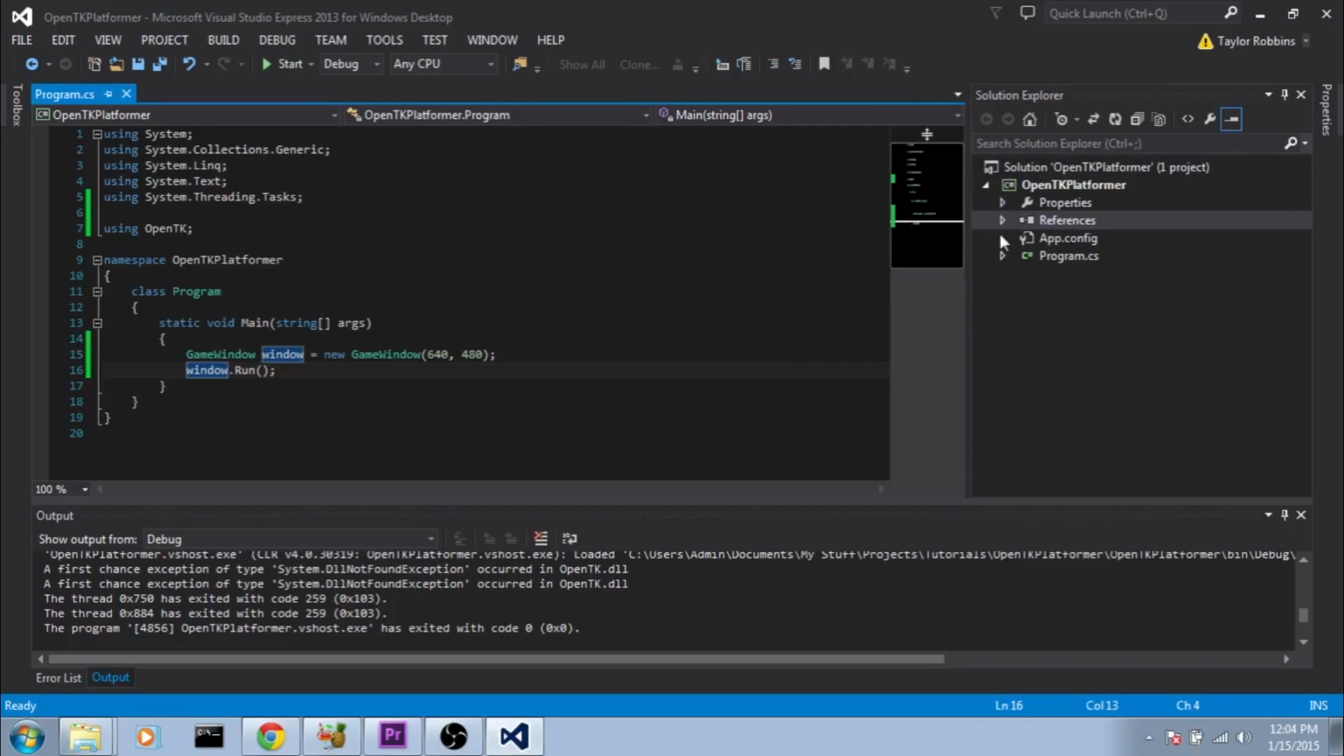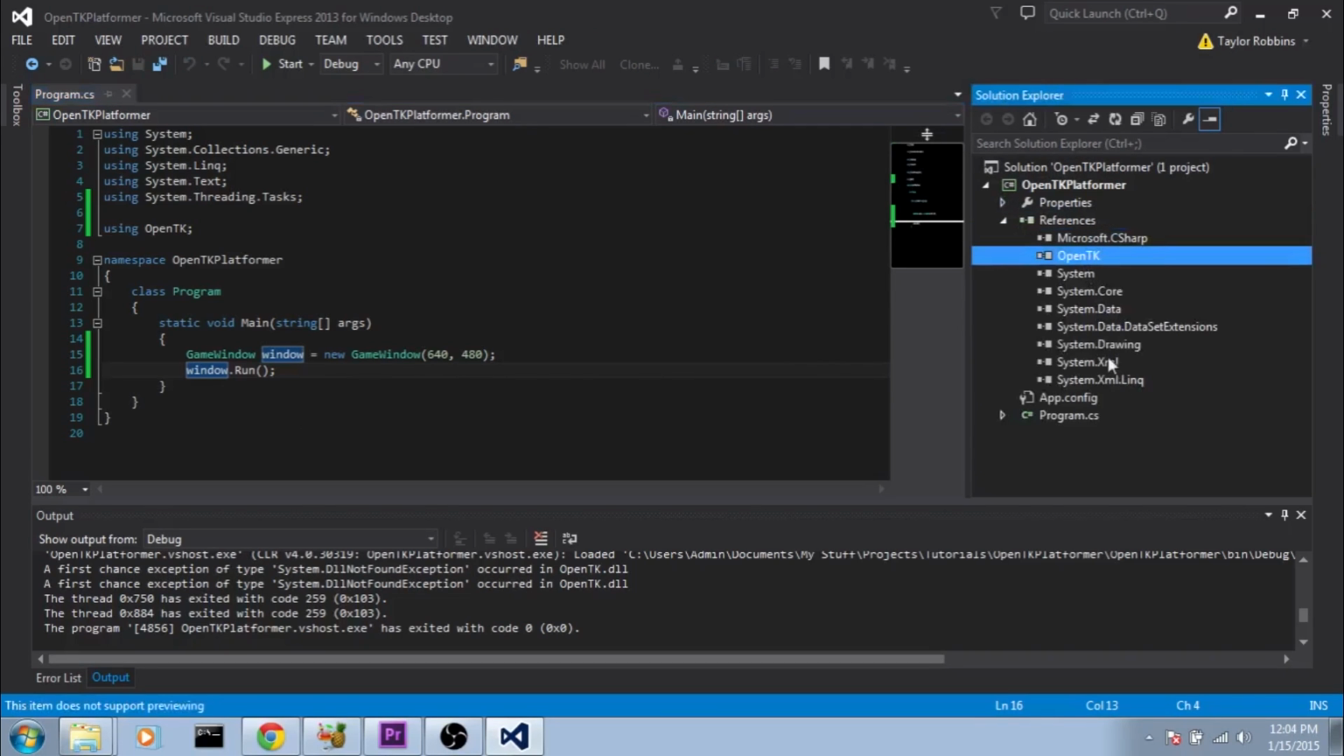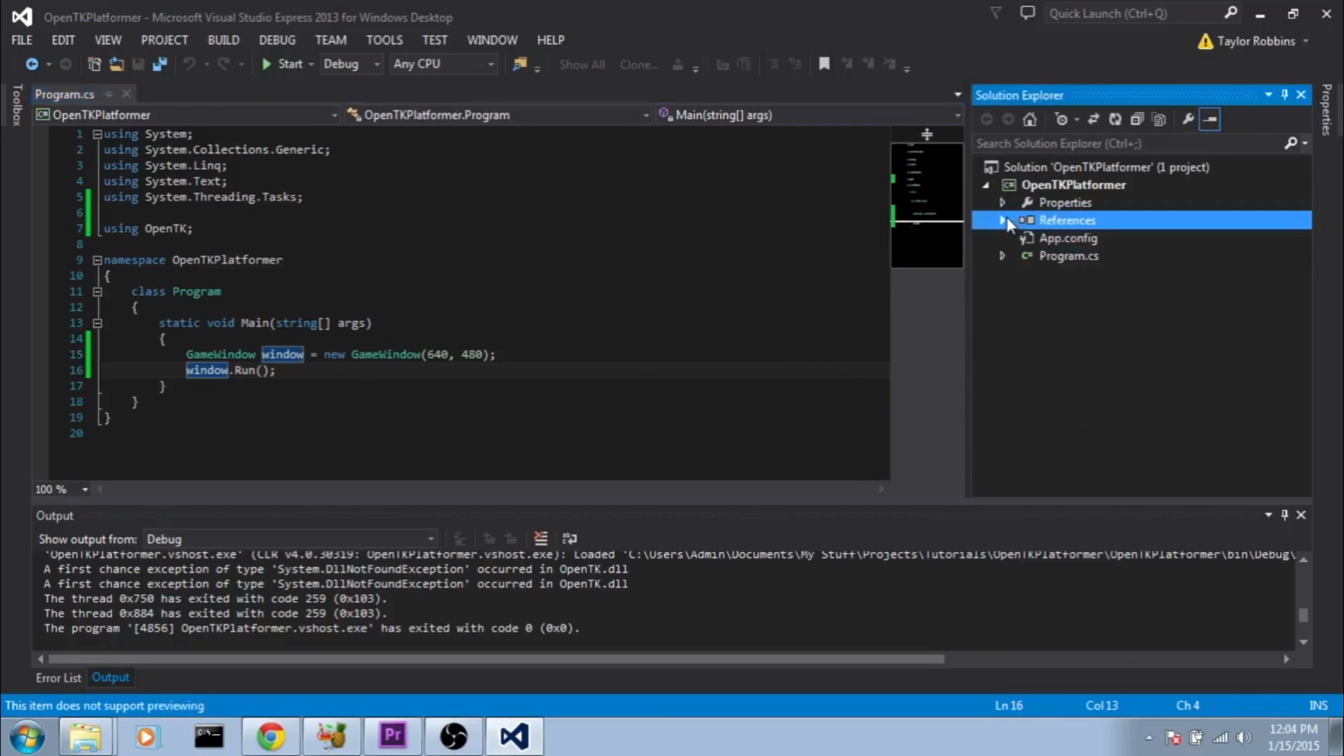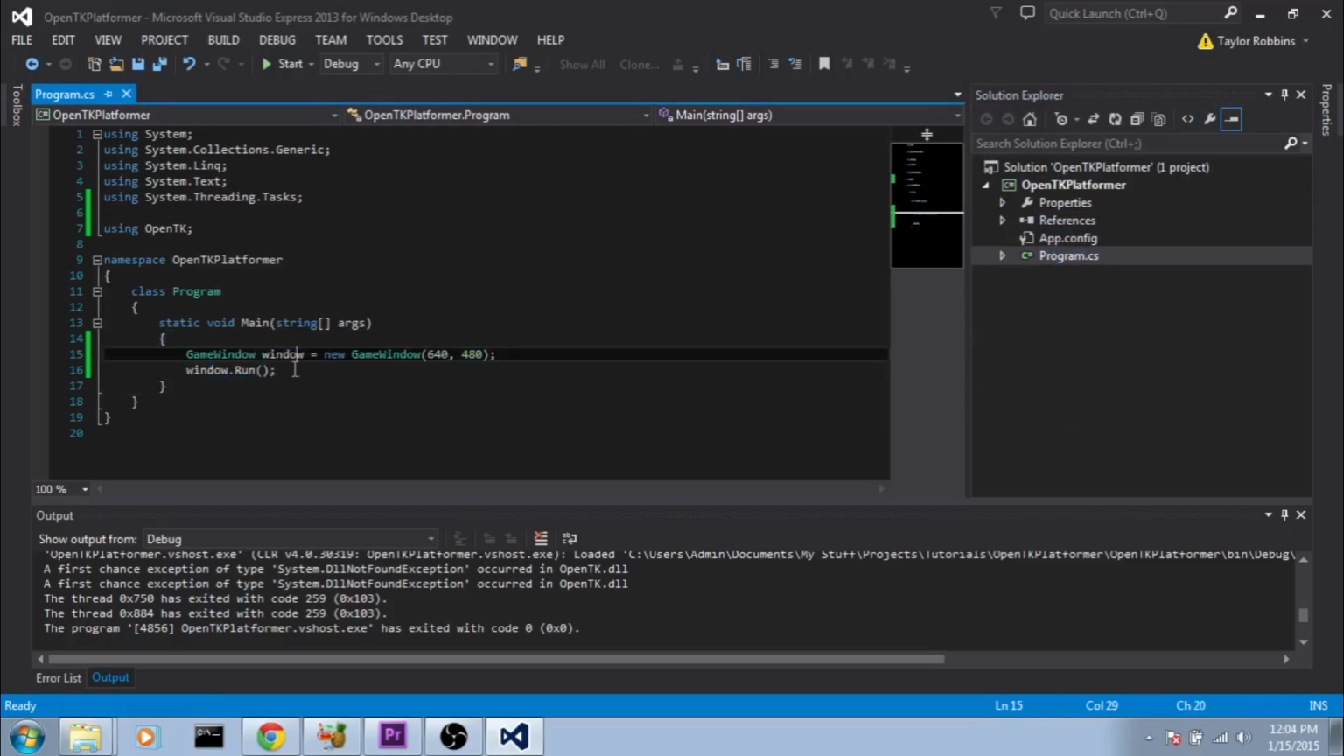All we have is one project with a reference to OpenTK and system.drawing, and a program.cs. And in that main function in the program.cs, we initiate a game window and call its run function. We're actually going to get rid of these two lines because we're going to replace it with our own class. So let's get started and make our own game class.